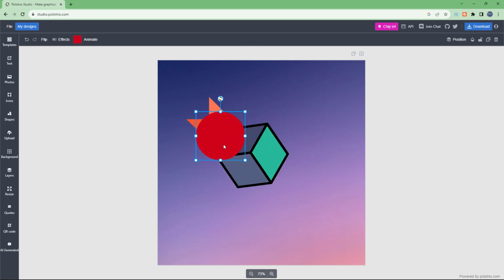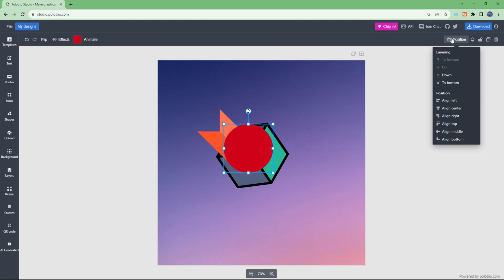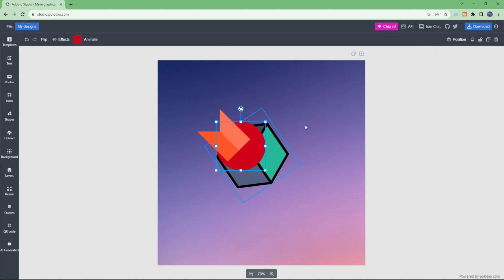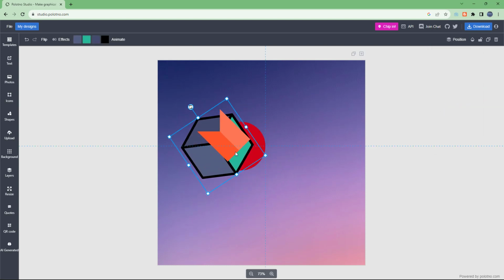If I want to have this particular circle behind these two objects right here, then what I can do is go under position right here and click on down. Once you do that, you can see that it goes down right here. It goes one step back. I can also click on bottom, and it goes to the backmost area.